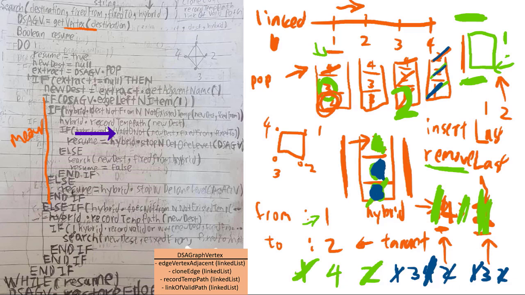Inside this function, I could actually record the valid path, and then I remove first, remove last again. For this one, you only need to remove first and remove last. Wait a minute. So when it's found, no matter what, you're going to remove first and remove last.